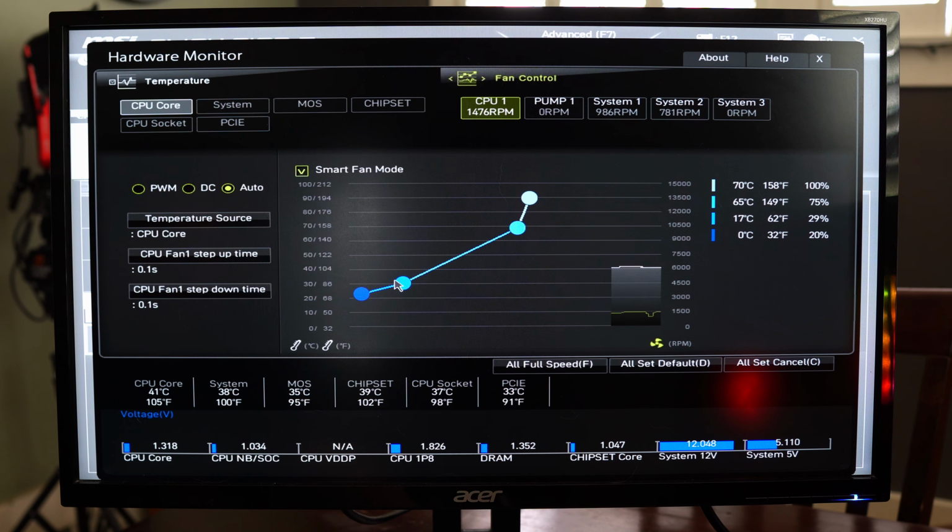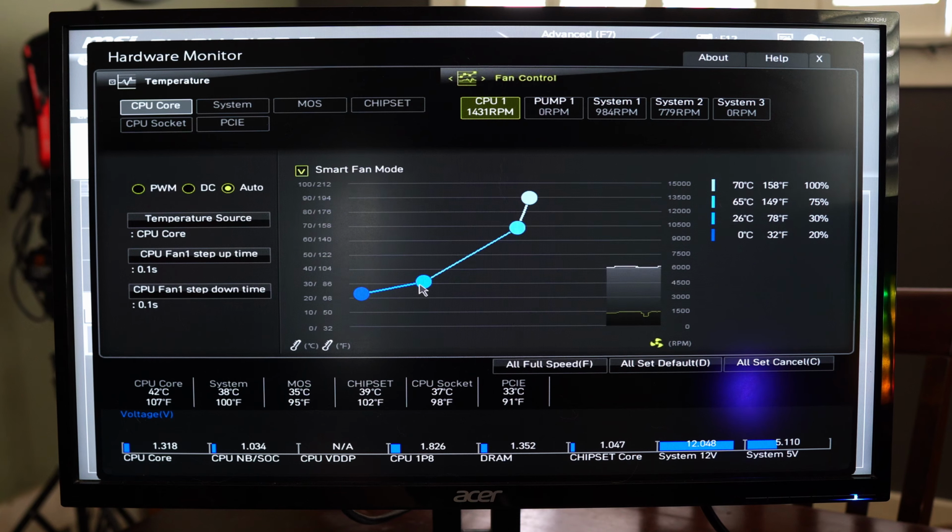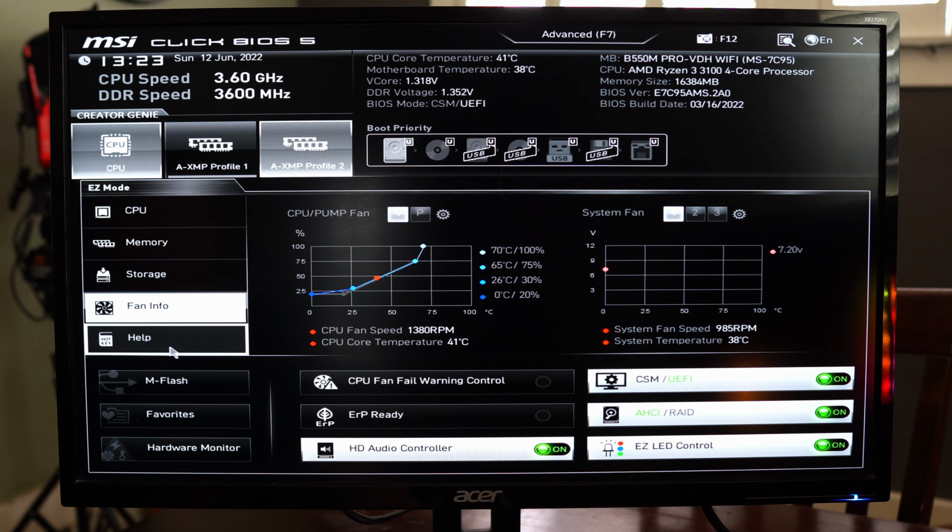It's really neat that you can set your own custom fan curve, so that way you can keep temps down and noise to a minimum as you need it. This is also the system temperature, so you can get a feel for all the temps as well. So it's really nice. All right, so to get out of that, just hit escape, and then we have help.